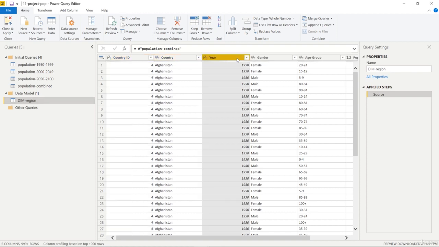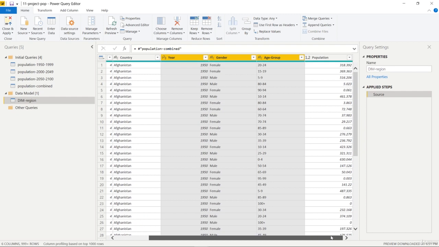But here, the year, the gender, and the age group, these are all columns we don't necessarily need. The same thing is true for the population, just to bring that back to your minds. Information like the year and the gender and the population will be part of our fact table or fact query. As you see, I use both terms interchangeably here.